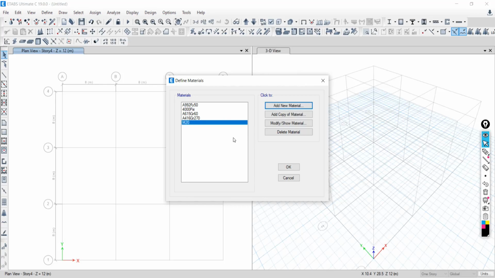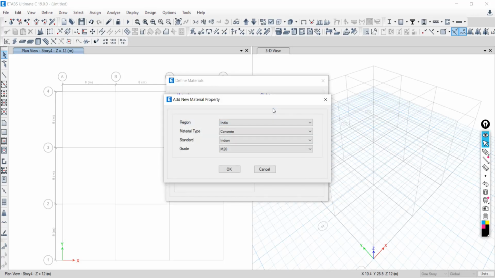Now next material we have to add is the Fe grade of steel. So go to add new material. Now for the steel, here two options you will get. One is rebar and another one is steel. Steel means your mild steel, your steel sections. And if you want to define the rebars, means construction steels for your RCC structure, you have to choose rebar. Then it will be HYSD. HYSD means high yield deformed steel bars.